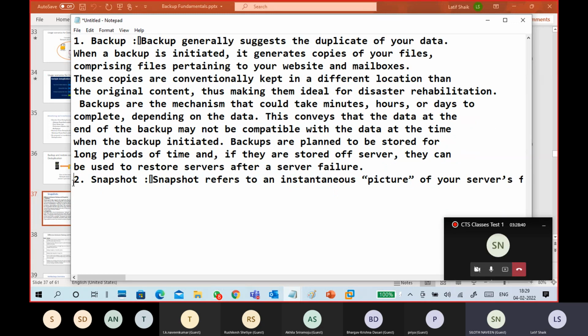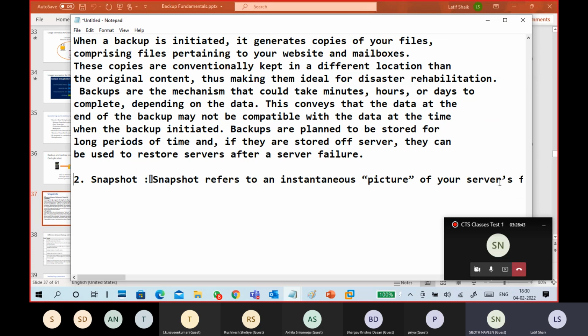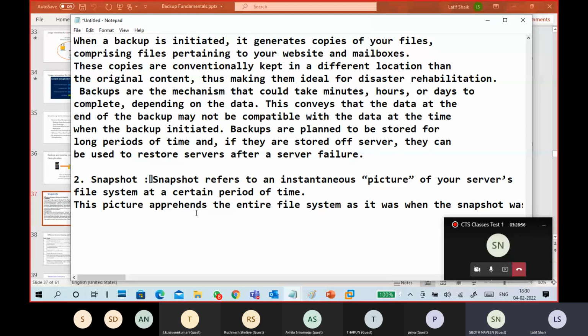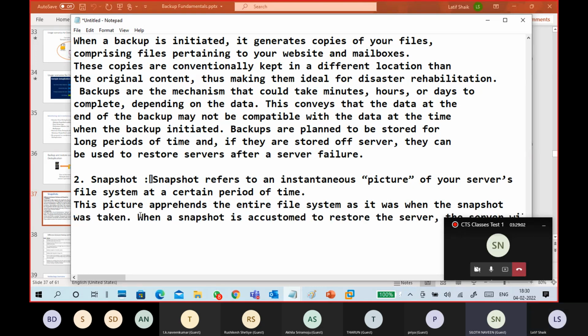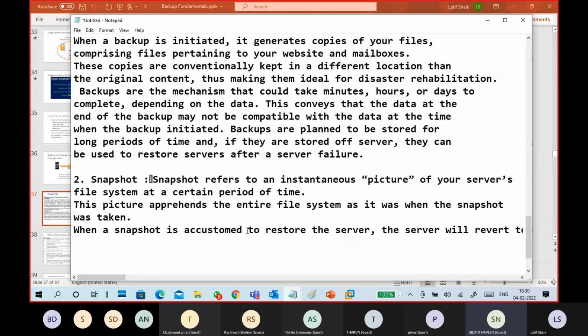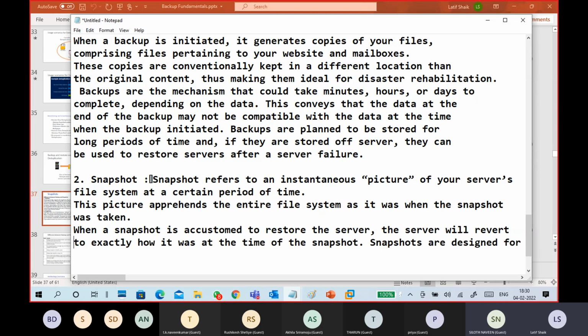Okay, now a snapshot. It is just like taking a picture of your server's file system at a certain point in time. This picture captures the entire file system as it was when the snapshot was taken. When a snapshot is used to restore a server, the server will revert to exactly how it was at the time of the snapshot.